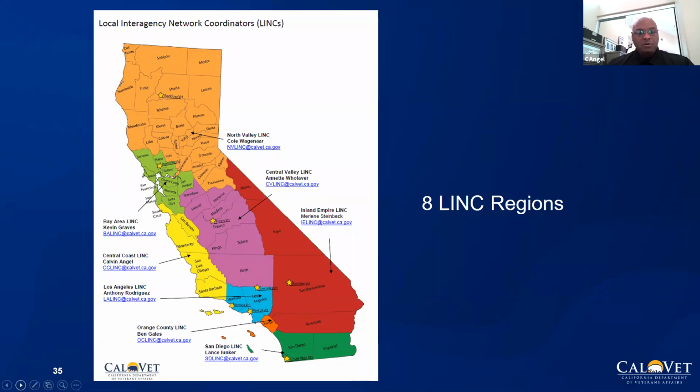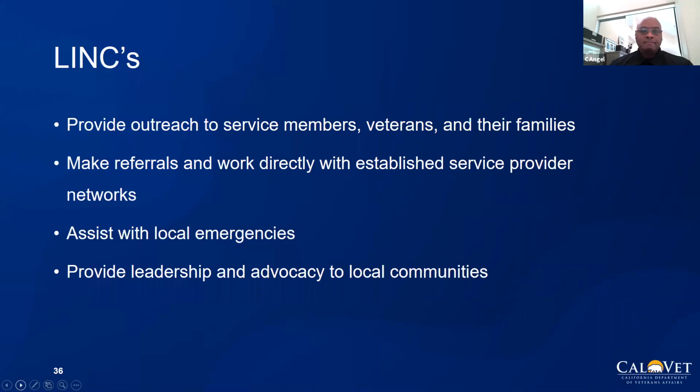As you can see, if you're in any of these areas, please take the time to contact your local link, even if it's just to acquaint yourself with the person there. As I go through the next couple of slides, you'll see that our roles in your communities are pretty substantial, particularly if you're looking to connect with benefits or resources that you may not be aware of. We could possibly help you with that.